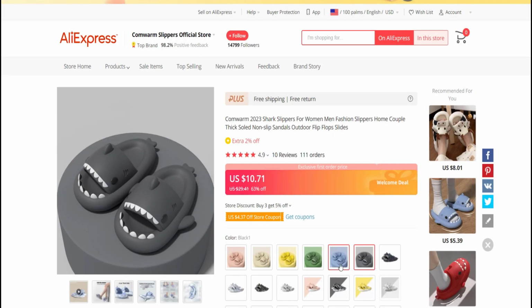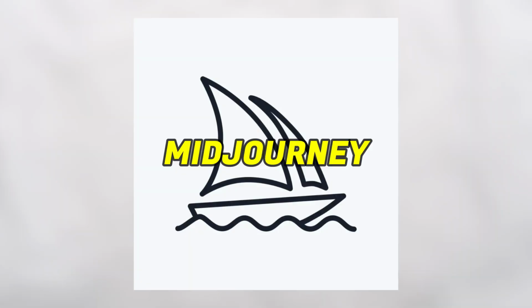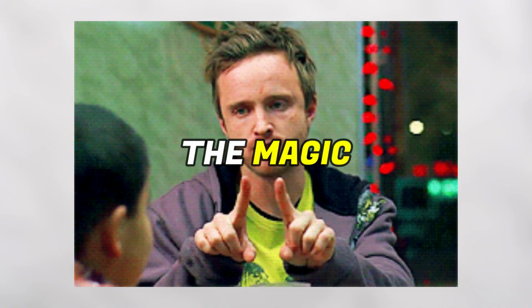Once you've found a good picture of your product, right-click on it and select Copy Image Address. This will give us the URL of the product image, which we'll need later when we start creating our graphics in Midjourney. Step number 3, where the magic happens.